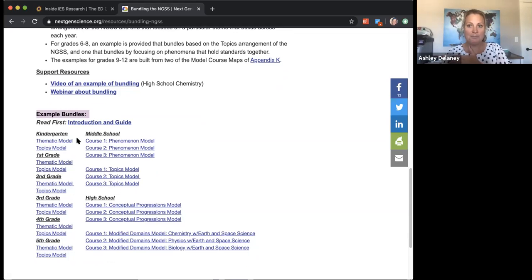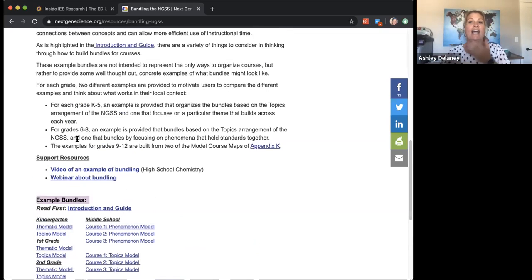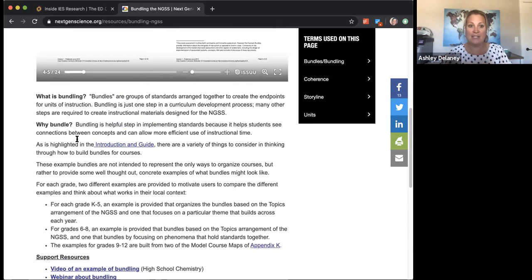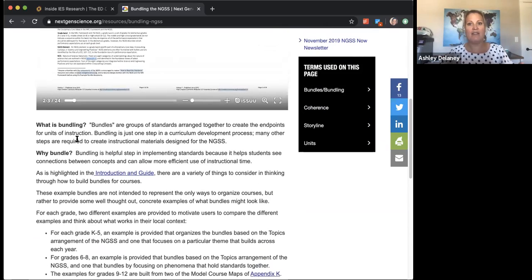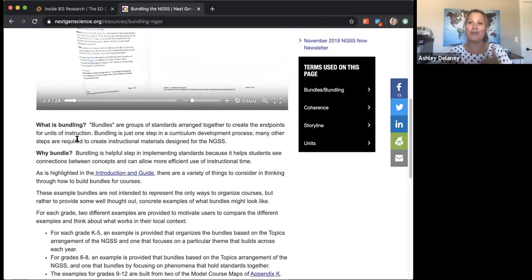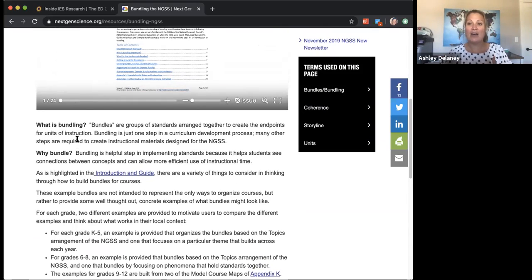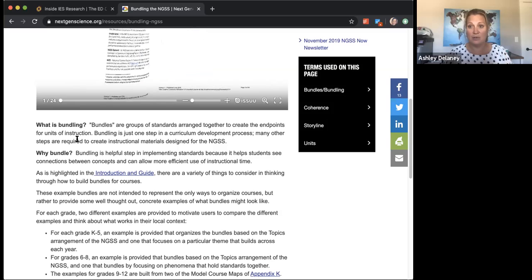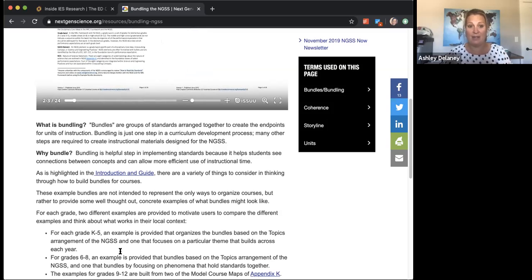But what we're going to be looking at today is actually going to be both examples and how they've been bundled. We're going to start by looking at how the standards have been bundled and why we may want to use the bundles. And then we will transition into how districts have made storylines and units of these bundles.